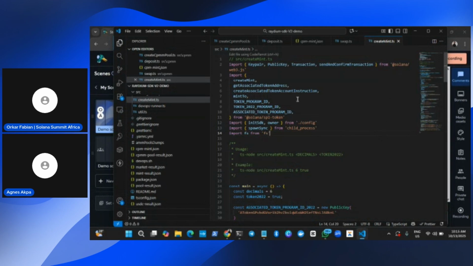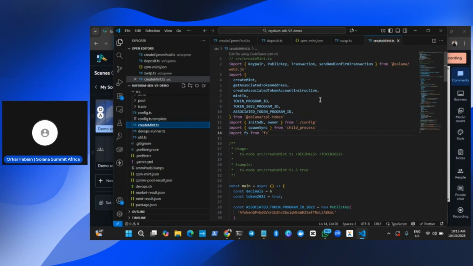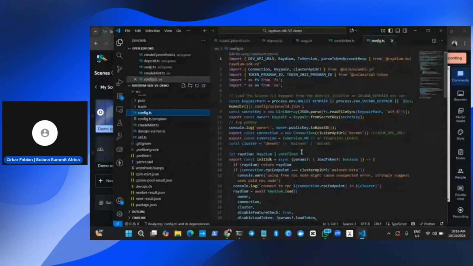This is the Raydium SDK v2 that we're using, and I created a script here to create mint. It wasn't there basically, so I had to create this script for create mint. What it does is it has some helper functions for creating, swapping, adding liquidity and pools, and all those DEX operations on Raydium. And you can basically set up in this config whether it's mainnet or devnet.